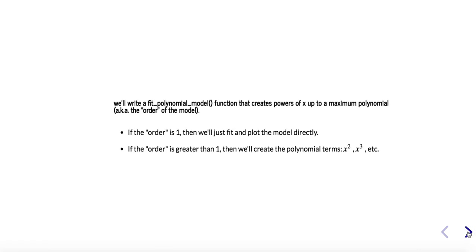Now let us build another function, because we want to conduct this experiment not only with x squared, the second order polynomial regression, but also the third order, fourth order, up to the 10th order. Instead of repeating the same steps again and again, let us write one function called the fit polynomial model function.